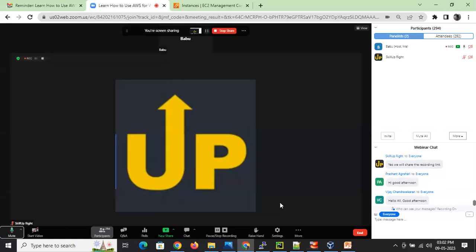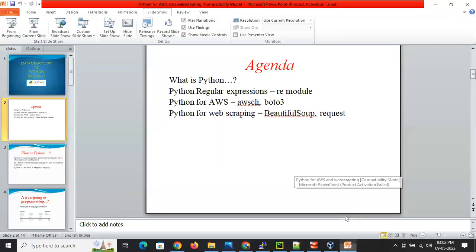Before that, let's start with the agenda. We are trying to understand what Python is and how we use regular expressions in Python. There is a module called the re module, and we will discuss Python for AWS using the AWS CLI and Boto3 modules, how we use them and what the purpose of Boto3 is. And Python for web scraping, where we use the Beautiful Soup and requests modules.